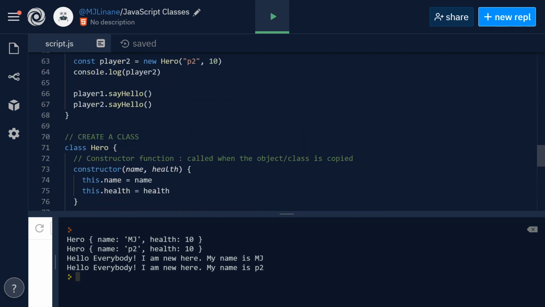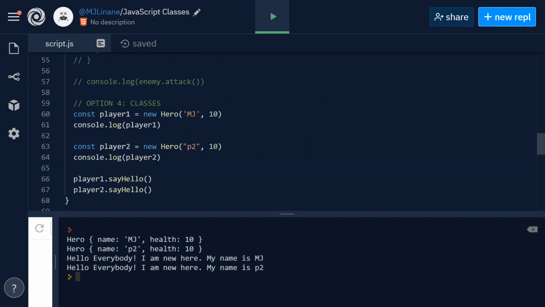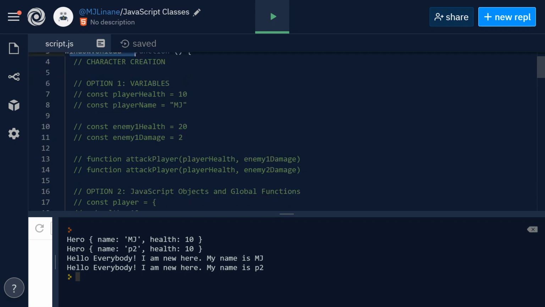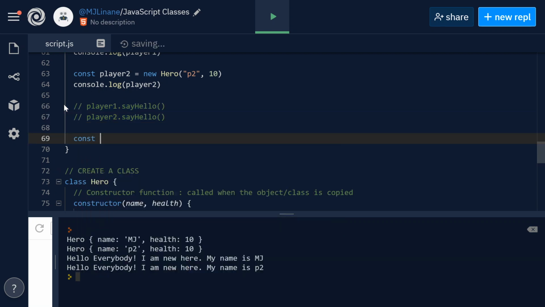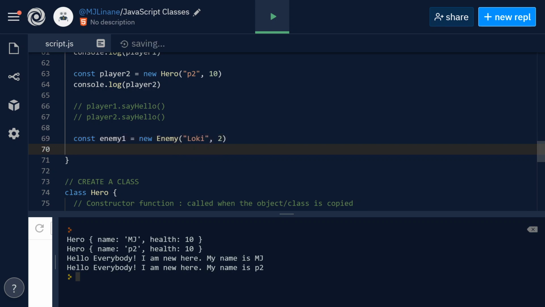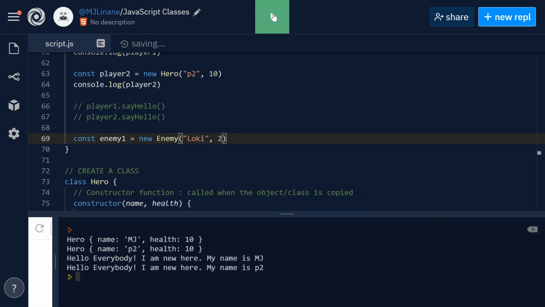Okay, so let's go back up to the function we're working on, window on load. And I'm going to get rid of the P1, P2, say hellos for right now. And I'm going to add a new const enemy1, which is going to equal new enemy. And we can see there it wants a name. So Loki's going to make a return. And then damage, 2. Enemy's going to do 2 damage, okay?